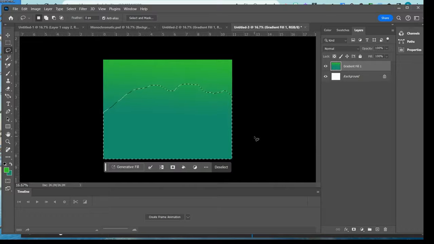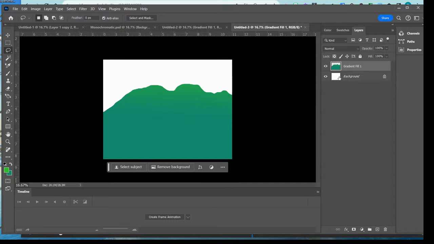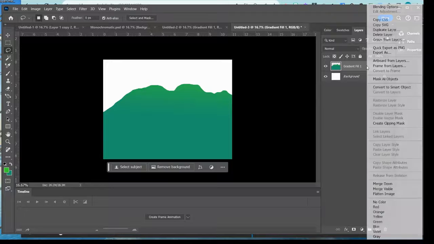Now, if I just deleted this, I would delete the mountains. I don't want to do that. I want to do select inverse, and I want to delete the sky, and I just use the delete button on my keyboard. So now I have one layer of mountains. Select, deselect, and now I'm going to duplicate this layer.